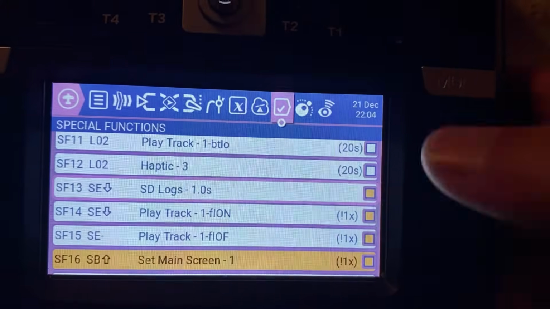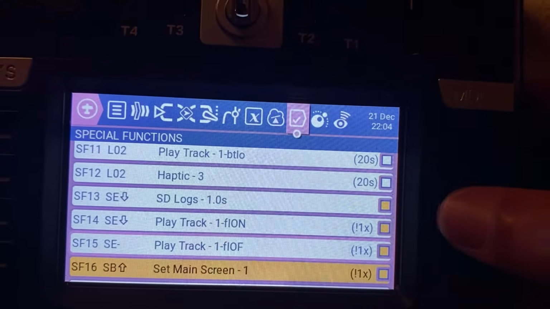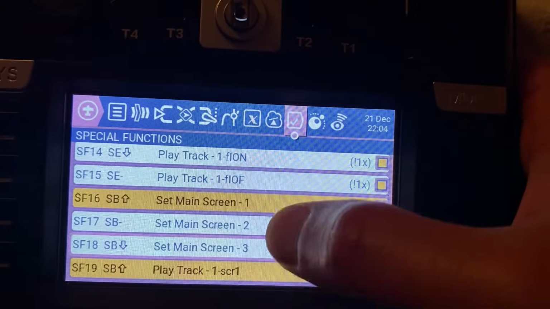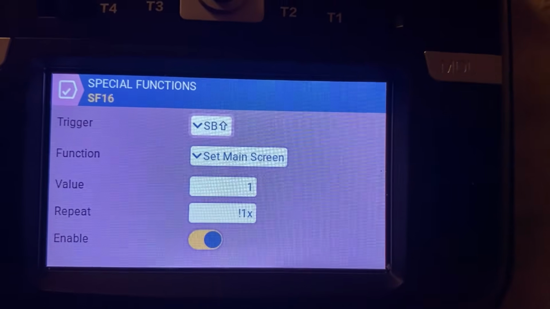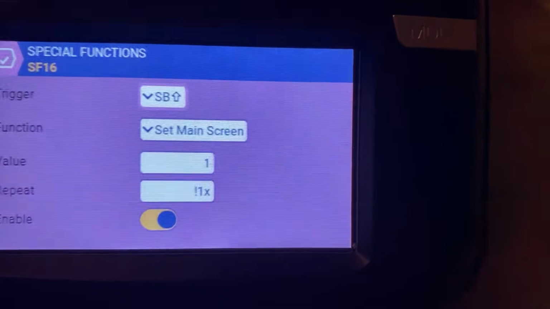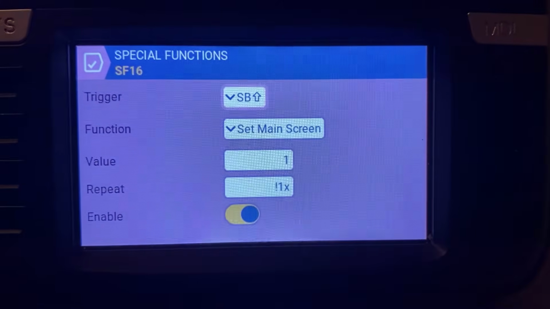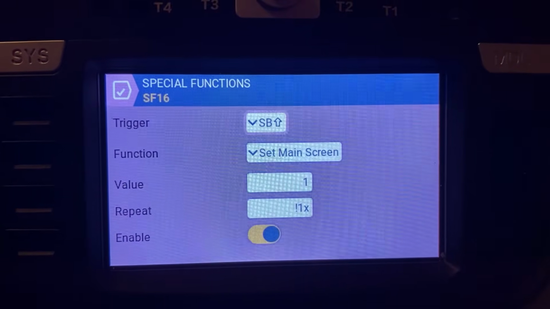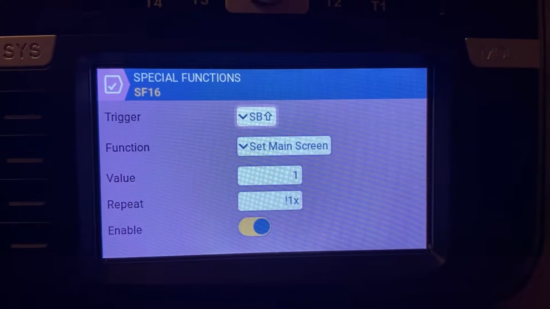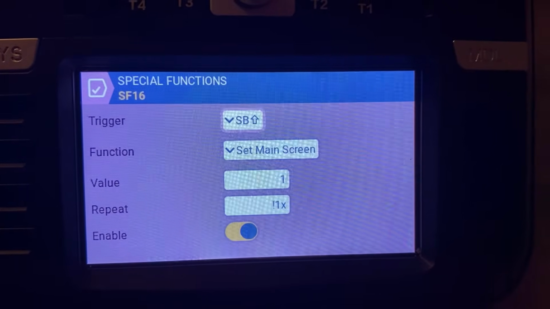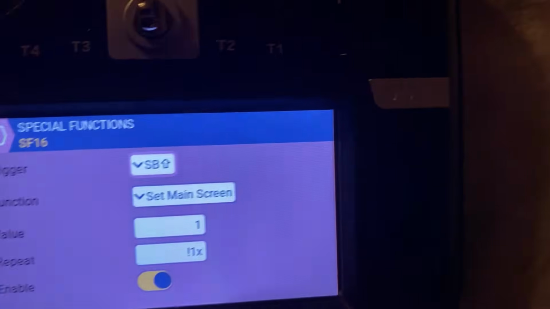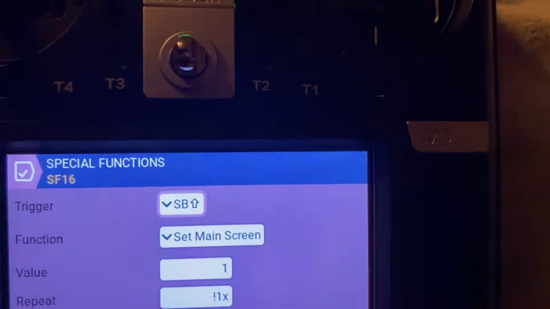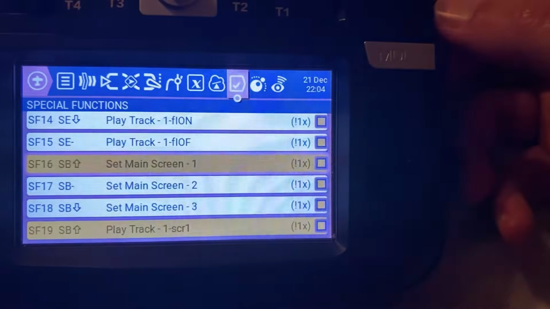Okay, and now my favorite function is that one over here. Actually I have 3 of them, and it's called set main screen. I've got this set on this switch SB1 over here, and the function is set main screen. The value is generally 1, 2, 3, 4, 5, 6. Repeat, you want to have the exclamation mark because you don't want it when you switch on the transmitter, and you want it enabled.